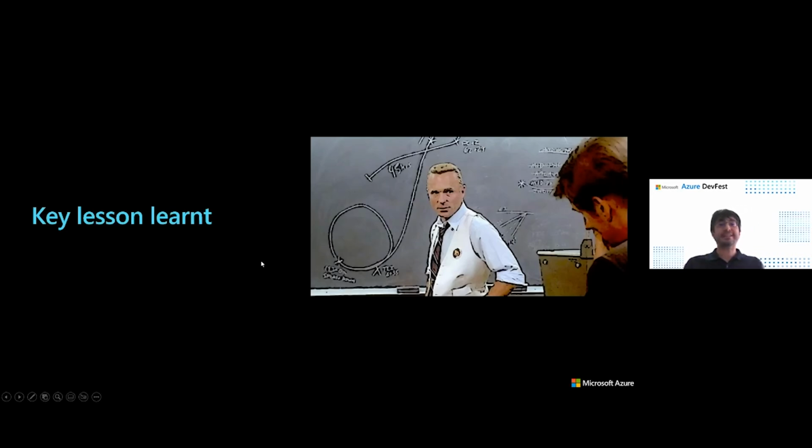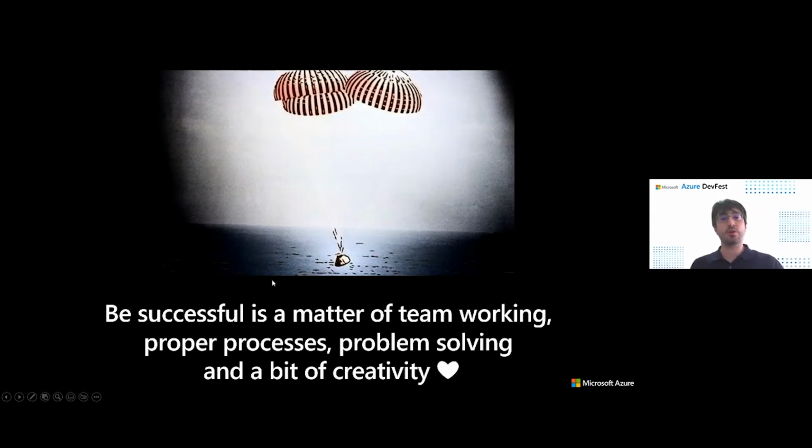I would like to quickly summarize the lessons learned. We are almost at the end of this presentation. Optimizing an architecture is a never-ending process. This presentation covers some of the problem solving and methodology required to improve performance in cloud-native architecture. But in your case, you might need to solve a completely different set of issues. So being successful is definitely a matter of teamwork, because you might not know all the answers and all the areas you should explore: proper process and methodology, problem solving, and of course a bit of creativity, especially on the coding part.